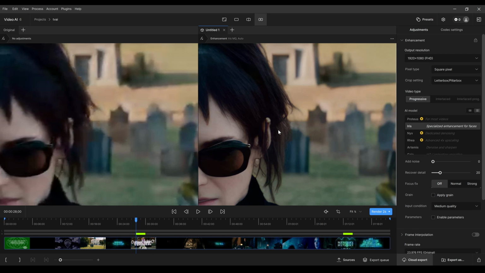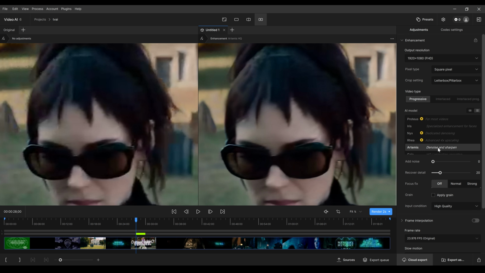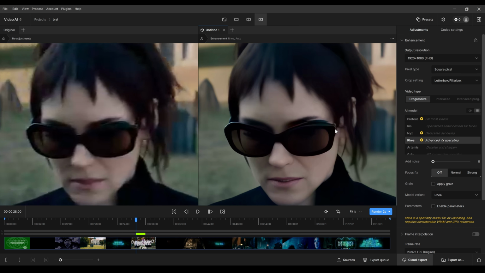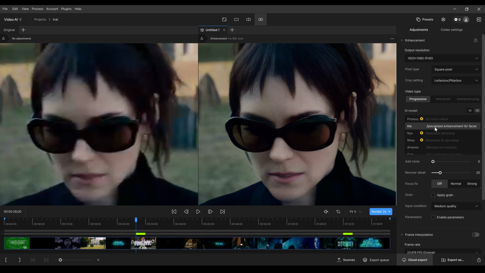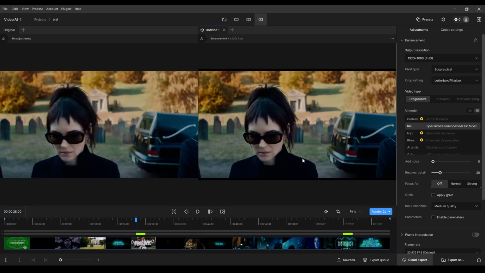Yeah, I mean, let's just look at them real quick. That's Artemis. That's Rhea. This is too crazy. It just doesn't look natural. And Iris just looks by far the best. Not even close. I mean, look at the hair. I don't know how it did it. This looks really bad over here, and this actually looks very natural. Okay, that's the power of AI right there, I guess.